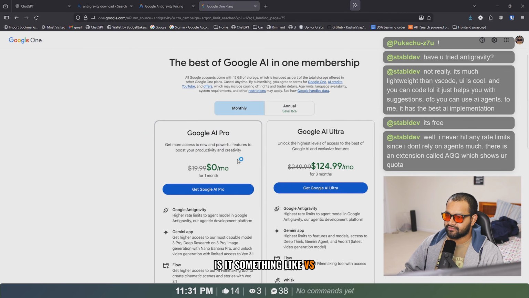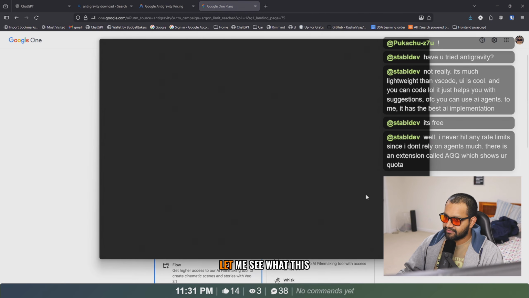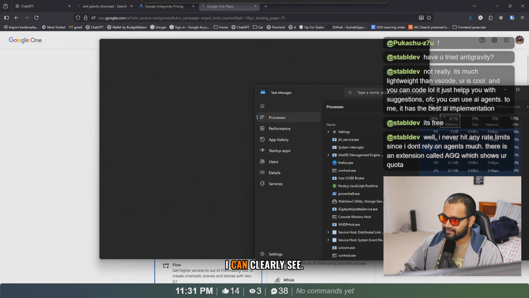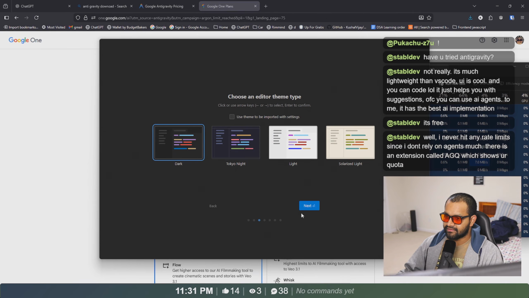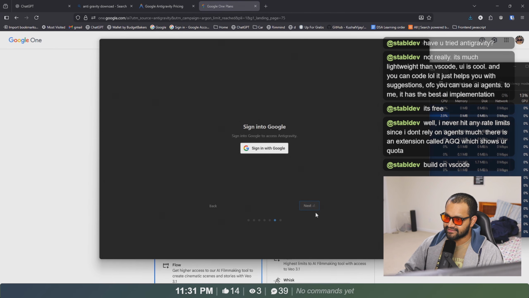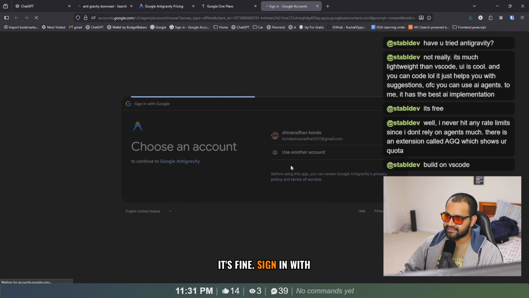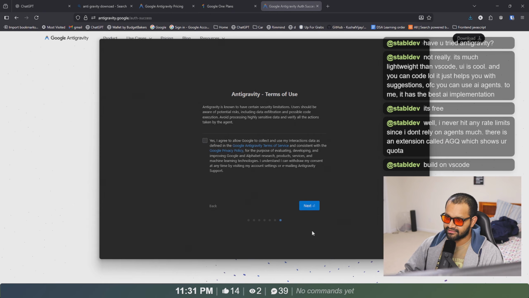Is it something like VS Code itself, this Antigravity, or did they build something from scratch? Let me see what this tool runs on. I can clearly see, yeah, next, start fresh, import from VS Code. Okay, that's fine. Why is there no TypeScript option in language support? Next. Okay, sign in with Google, it's fine. Sign in with my own account. Setting up your account. This is my first time trying Antigravity. Let's hope. It's built on VS Code. Okay, could have been an extension.